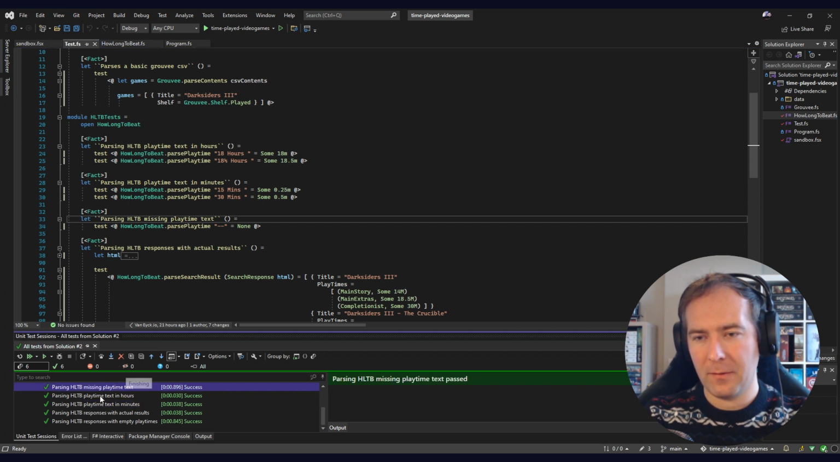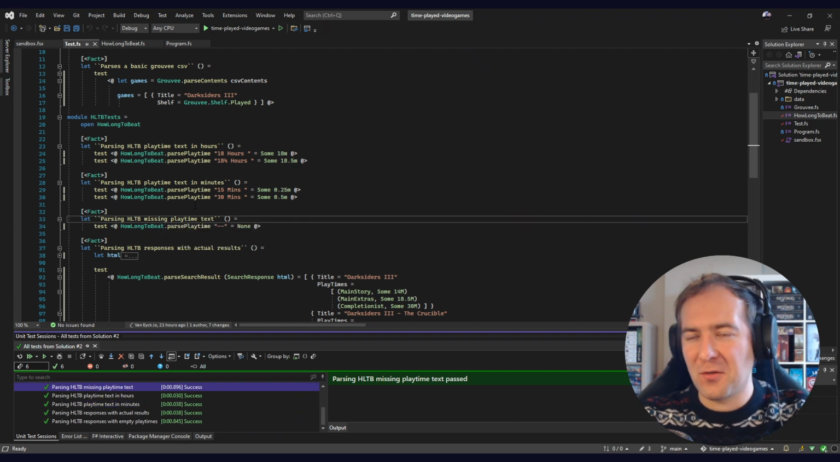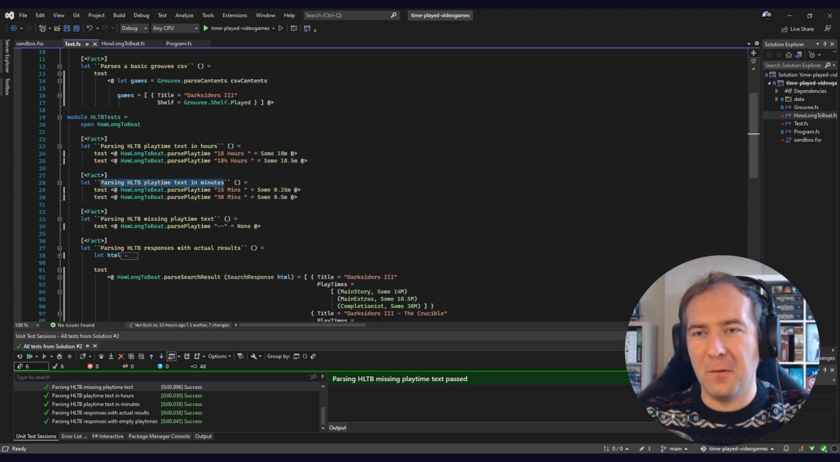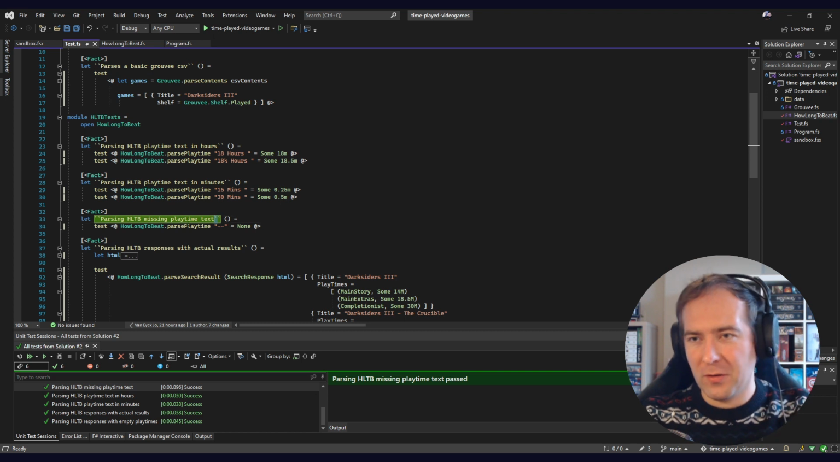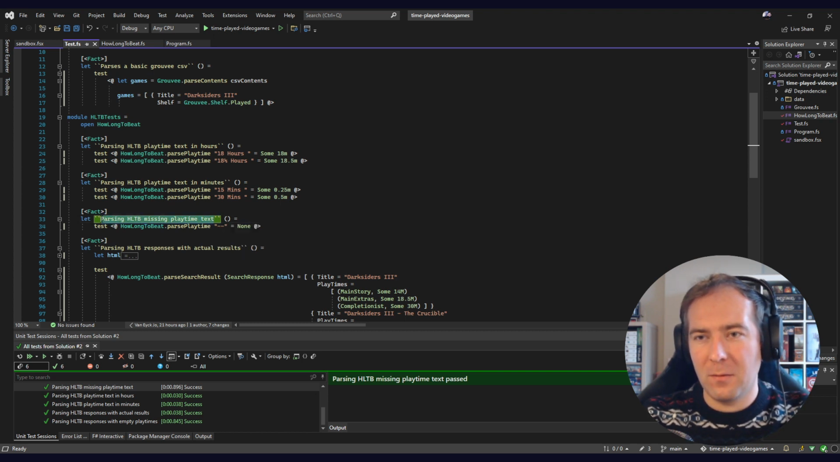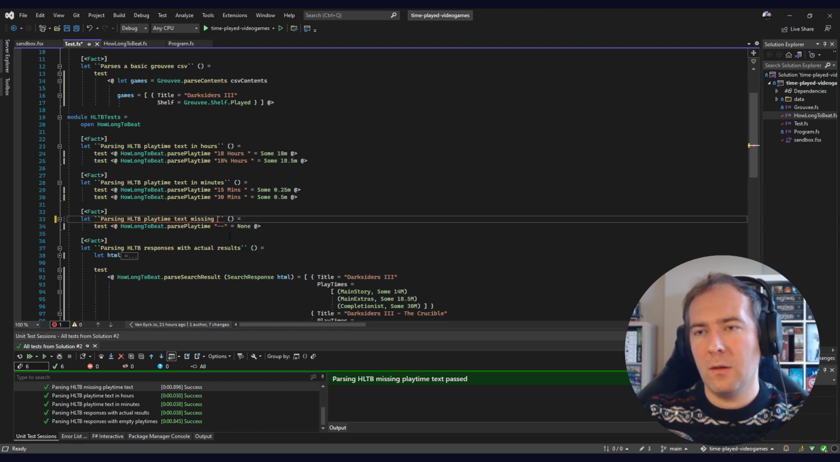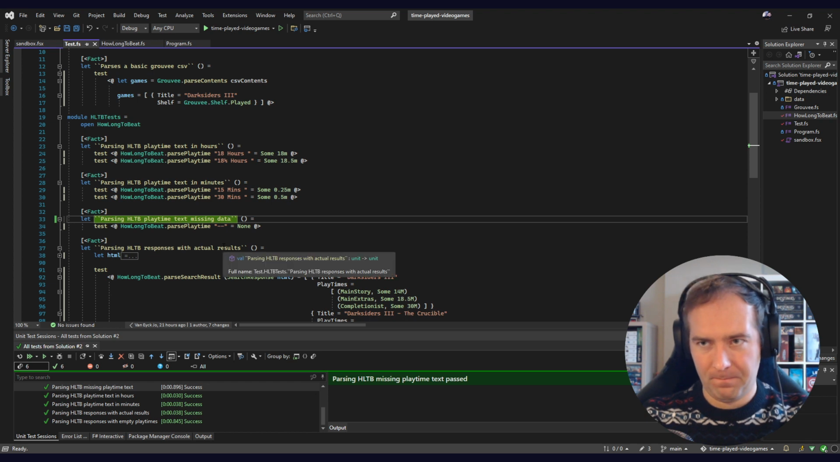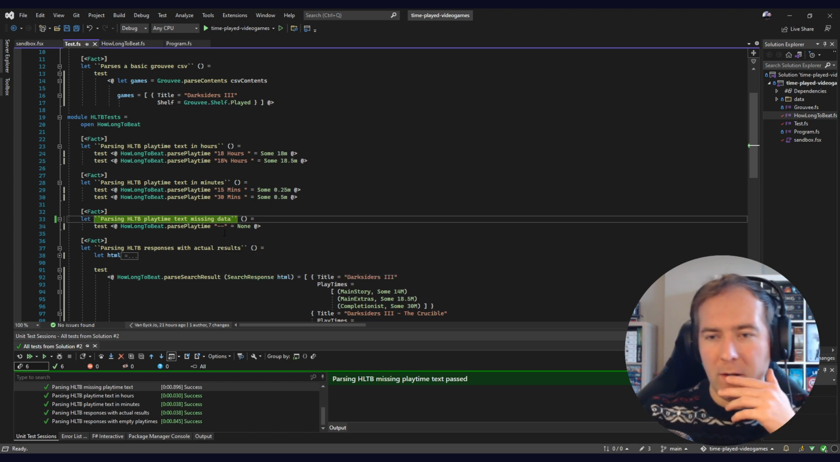Yes, that looks correct. Only thing I don't like is that I renamed the missing playtime and it has a different sentence structure. So I'm gonna undo that and keep it in the same structure. We could nest modules or nest stuff to make it more explicit that these tests belong together. But just for now, this works. So everything is green.